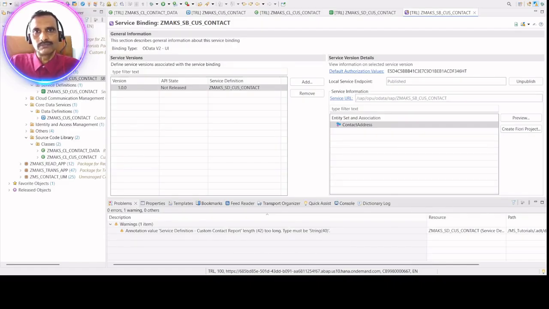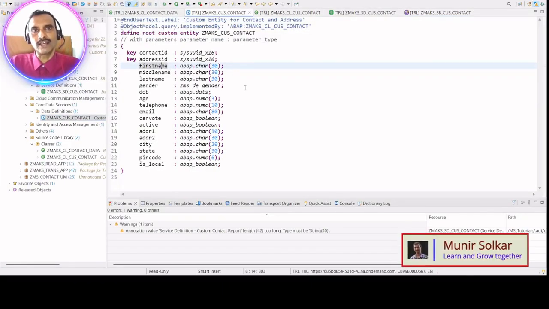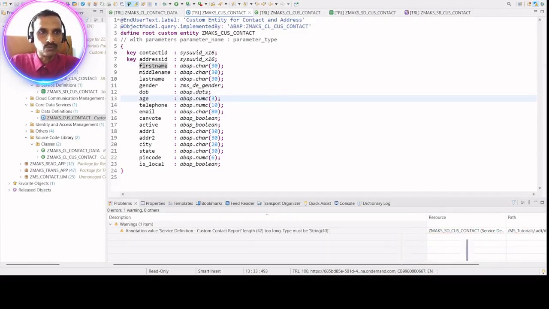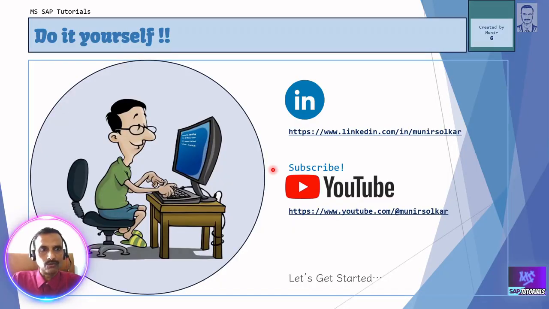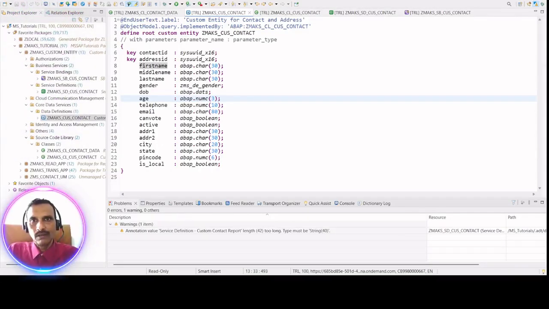Now this entity has to be enriched with the annotations so that we will get the result in RAP whichever way we want. Let me quickly do that and get back to you. I will pause here, build all the annotations, and come back quickly.